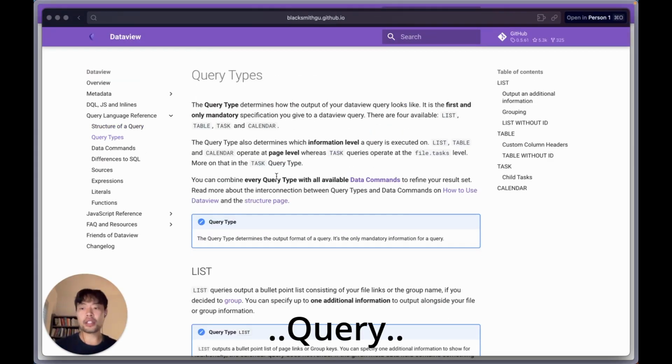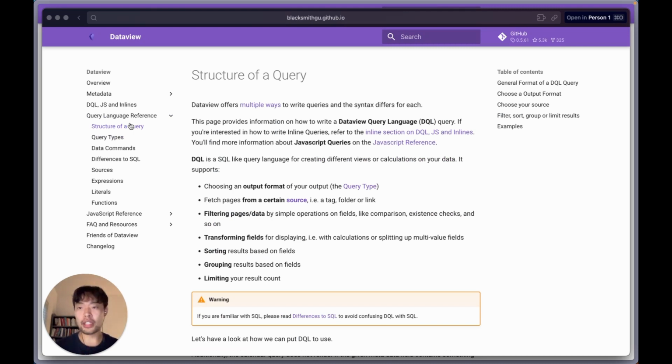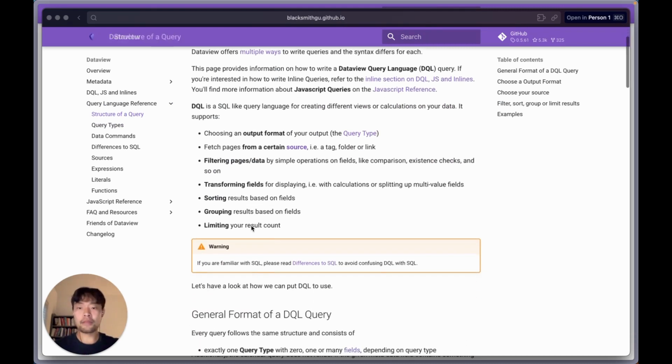Now that we understand query types, we can jump into our main game, query. It can be daunting, especially if you're not familiar with SQL before, but no worries, I will explain very easily so that you can understand, and I will give you some example queries you can apply to your vault today. So let's see the official documents again.